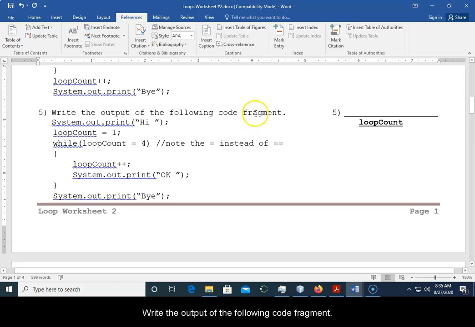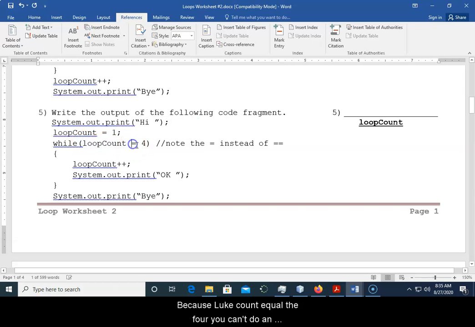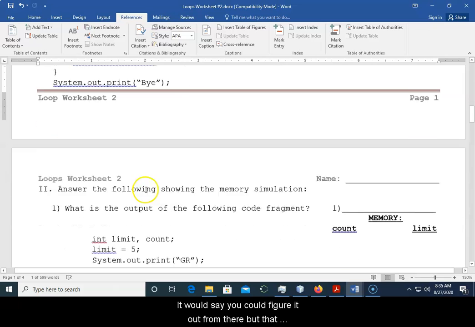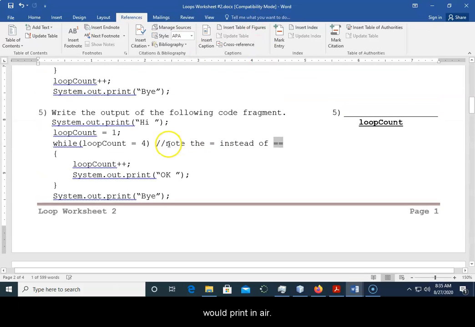Write the output of the following code fragment. Well, it wouldn't even print anything. You get a compile error, because loop count = 4. You can't do an assignment. An assignment statement is one equal sign, and you can't use an assignment statement as a Boolean condition. This is an assignment statement, not a Boolean condition. To fix that, you'd have to have equals equals, and then you could figure it out from there, but as written it would give an error.